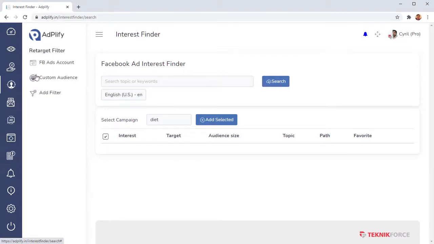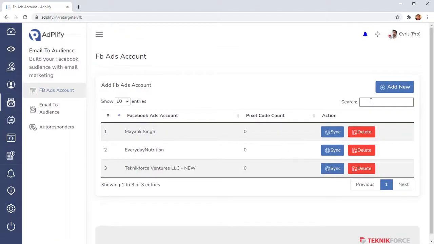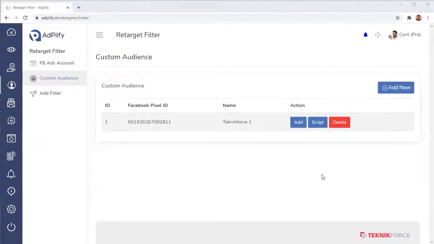So here's how you do this. Click on FB ad account and you will be able to either add a new account. I've added a bunch of accounts already, and you can also create a new custom audience, or add your custom audience into AdPlify using the add new button. And finally, you have to connect the custom audience to the filter. You have to make the behavioral retargeting, and that's very easy.